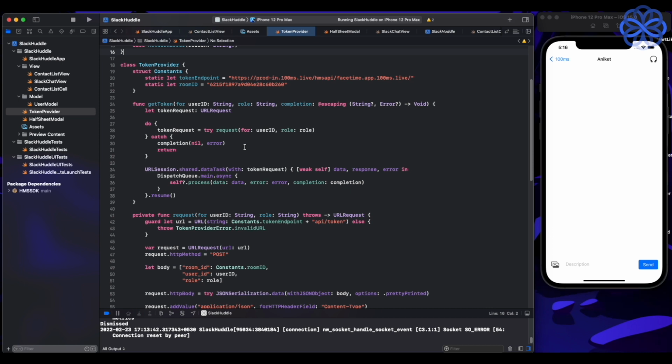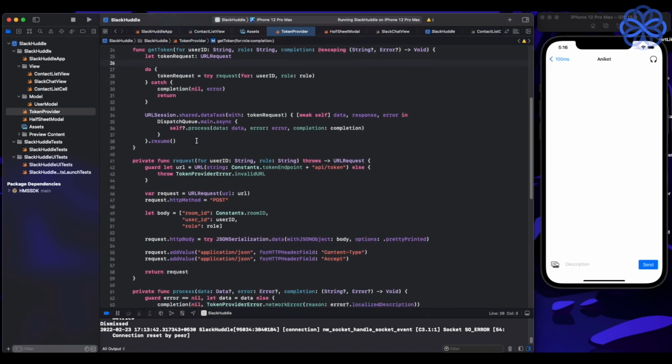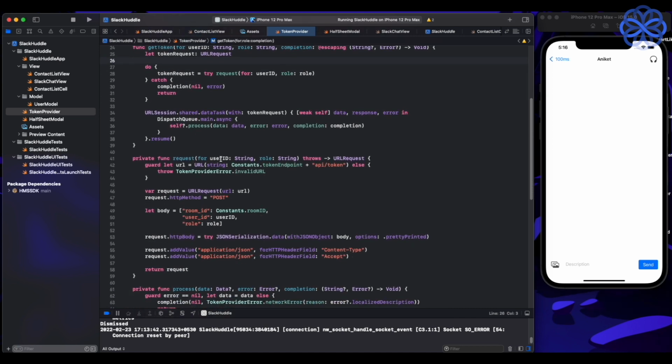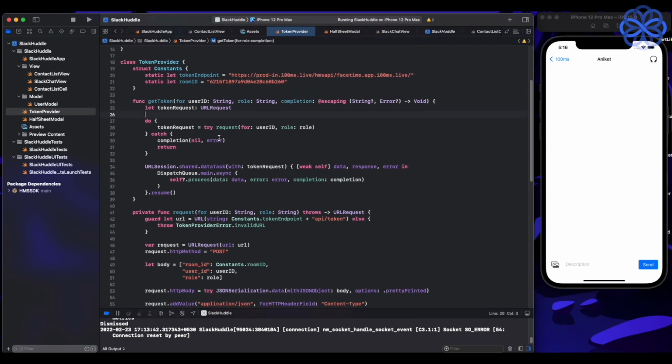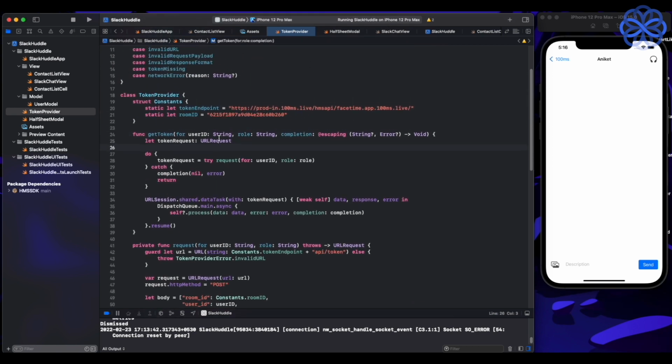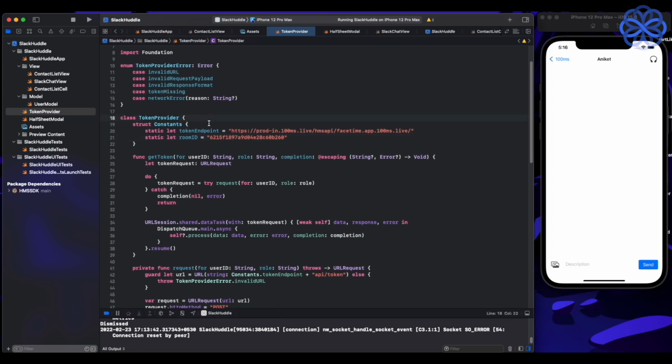I'll also link this particular class in the description box so that you can directly use this and just have to pass on the token endpoint as well as the room ID. If you are really interested, please go look into how these get token API and other requests are working, because they are actually important. Whenever you are using a real database, all of these things really matter. But in this case, we are just going to use the token provider, which makes our life easy. So you need to update the token endpoint from your 100ms dashboard, and also the room ID. You need to update these two things here in this class.